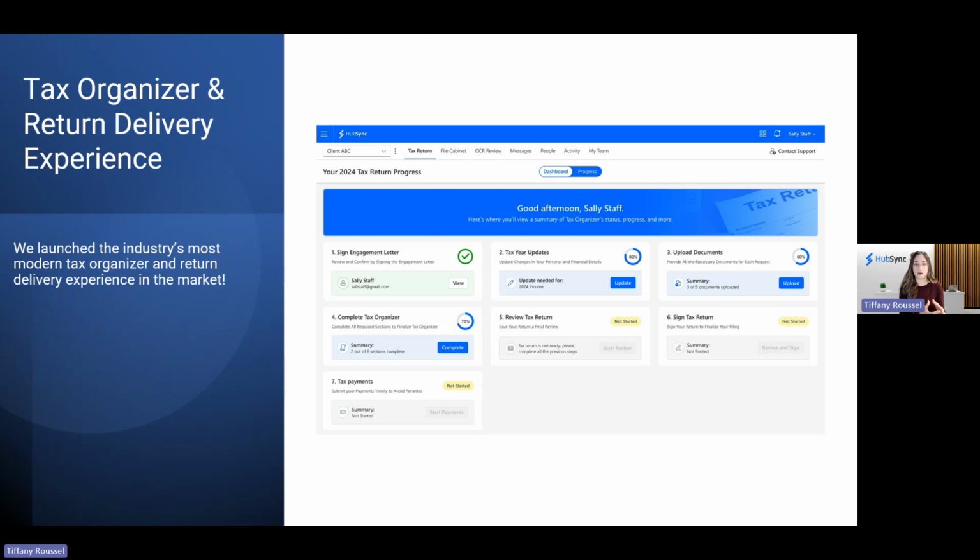So yes, we had an organizer. Yes, we had a delivery experience. We married those two things together to make this an entire tax return life cycle experience for our individual clients. We're launching organizers in bulk. Most likely we've already done this or we're doing this in the coming days.